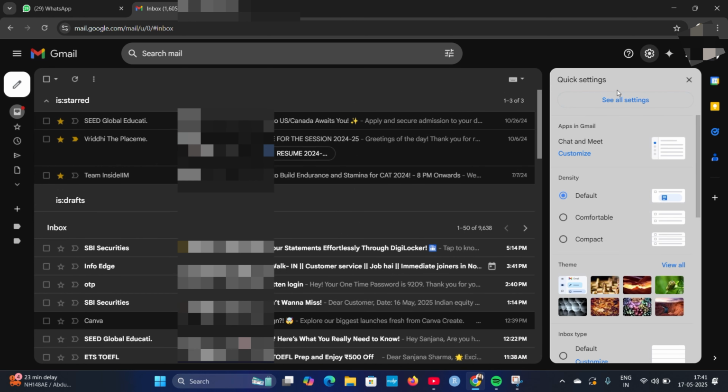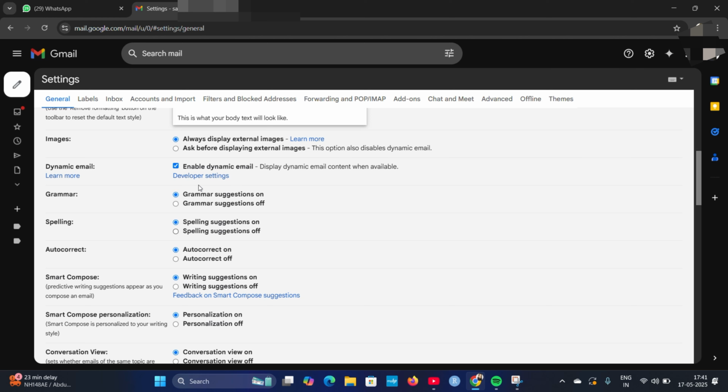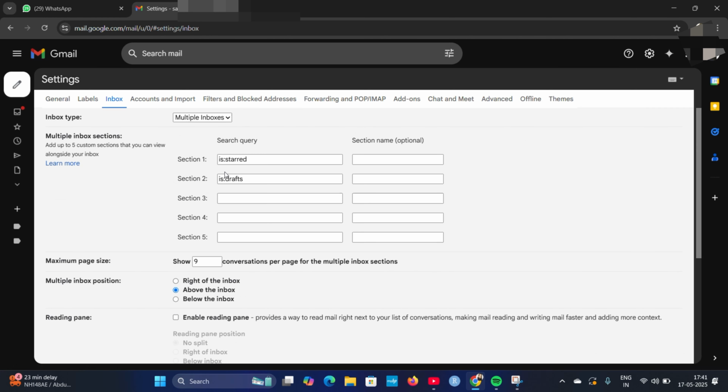Let's reverse this and go to the settings and inbox. Now in inbox type bring it back to default, save the changes and check your emails, and you will see now it is like before only.